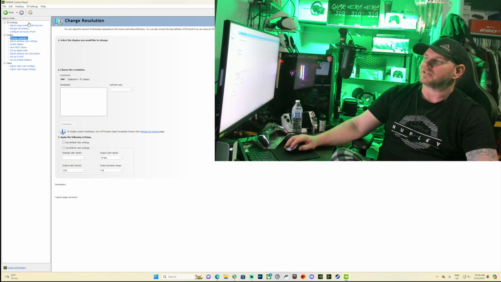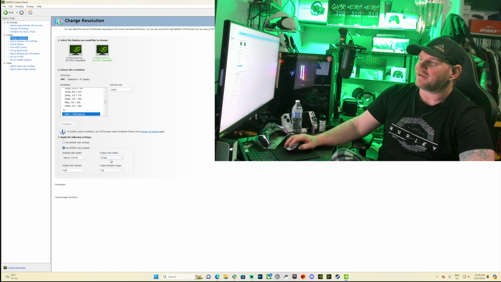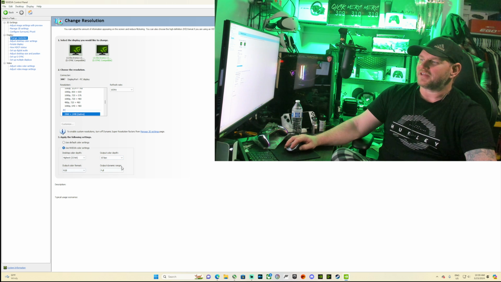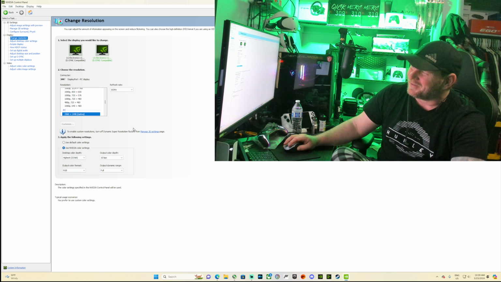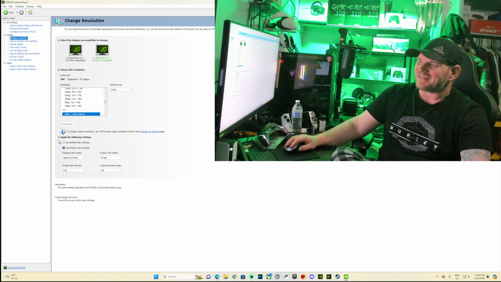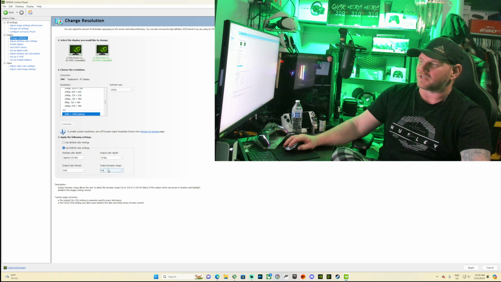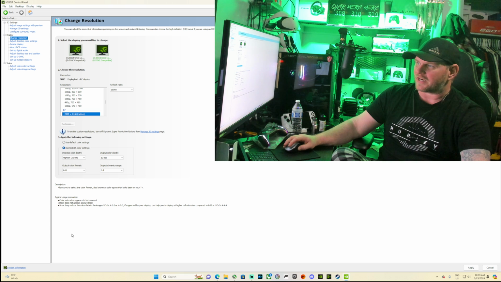All right, let's try in this one. Oh, right here, change resolution, this one right here. So this is it. Sorry, it took me a minute to find this, but yeah. So apply the following settings. Use NVIDIA color settings. You have to click this so that you can get the 10-bit, and then put the output dynamic range to full because it's set to limited by default. And so you've got to get in here and set that.